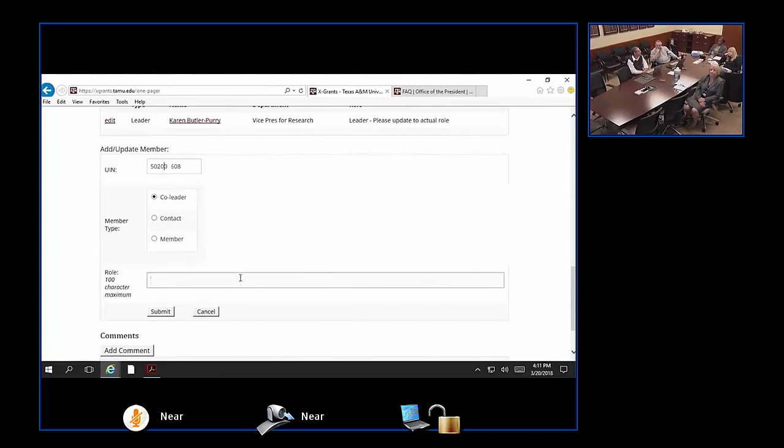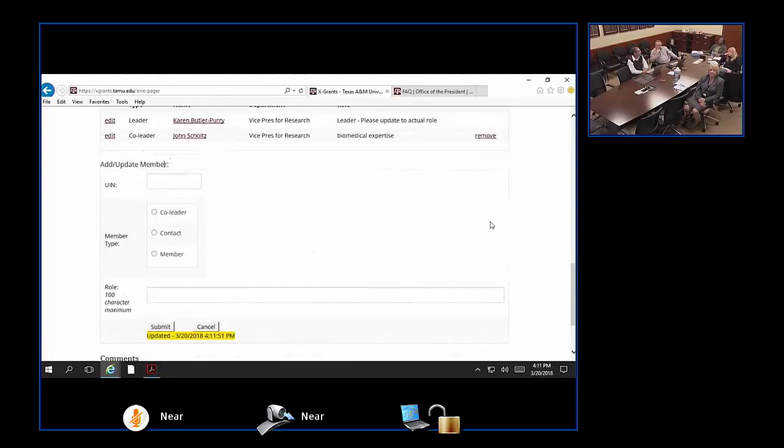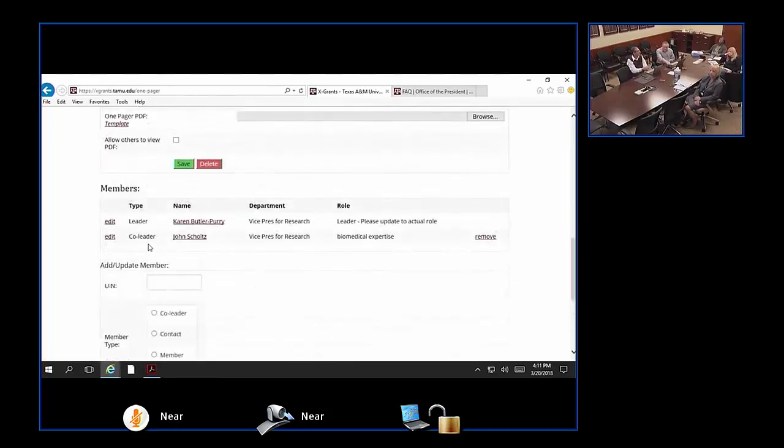This is editable, but let's see, it said biomedical expertise. So I will be defining the role of this person. And so this has been updated, and now there's another person. I selected co-leader as their role, and it gives the name, the department of the person, and their role. And I'm able to remove them if I wish.